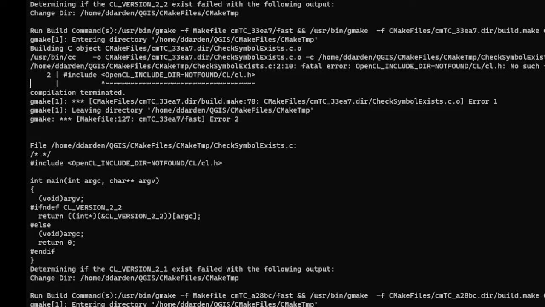So here is an actual problem. It tells me that I'm going into this folder, this CMake temp, and I'm starting to build this object. And this is the output file that I'm making. And what happened? I got to a point where OpenCL was referenced, and it says, I don't know where that is. I can't find it.